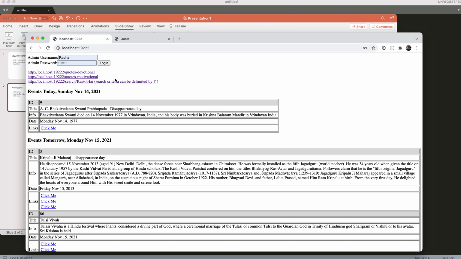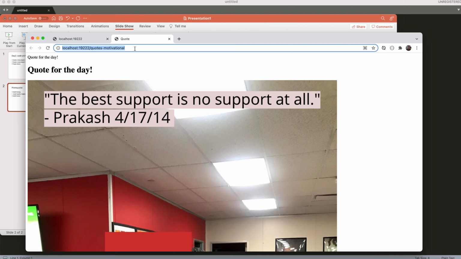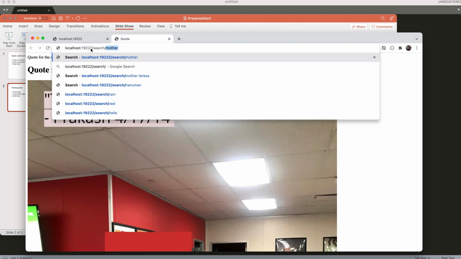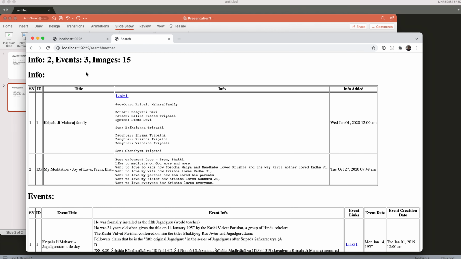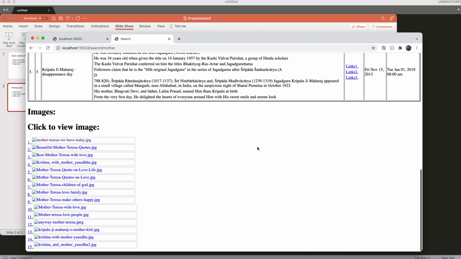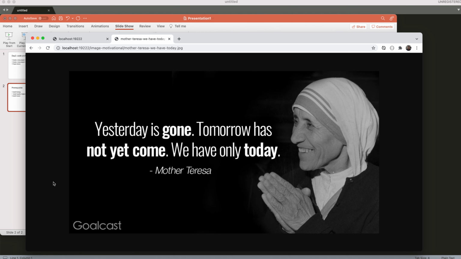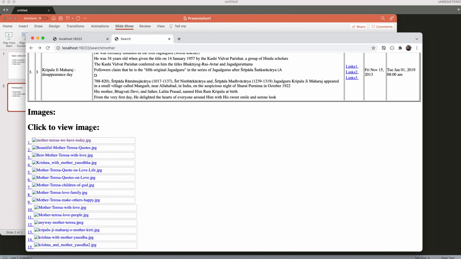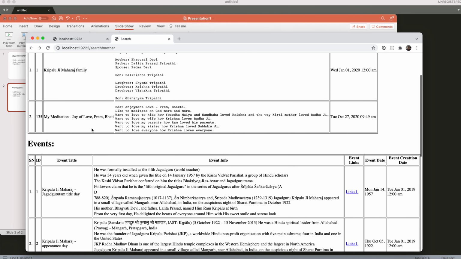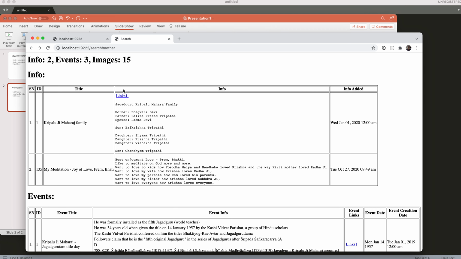If you want to search something in this, let's search on this port. I'm just going to hit another API here, search, and then I'll say mother. It will say that, okay, we found 2 info, events 3. We also found 15 images. So if you go to the bottom, you'll see the images, and if I click, I'll see some image. Okay, so this is another use case for this project. We can search the events or images.